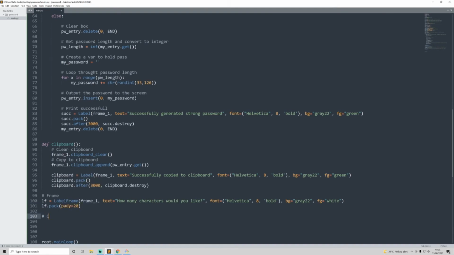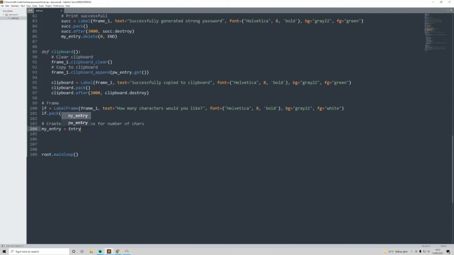Cool. Now we're going to go ahead and create the entry boxes. Well, entry box for number of characters. So let's do my entry equals an entry. Just going to move this up slightly for you. So my entry equals an entry, and it's going to be inside of label frame. We're going to do the font is going to equal Helvetica. The size of the font will be 24.